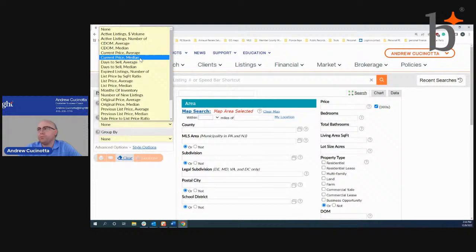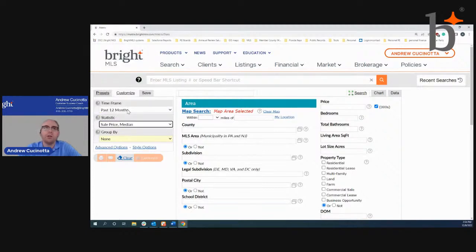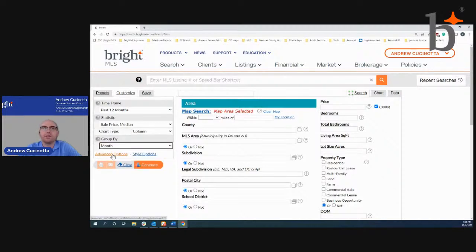Statistic, well, you have quite a few. One of my favorites, 2 of my favorites, I should say, are sale price average and sale price median. I'm going to go median, and I'm going to group that on a month-to-month basis.